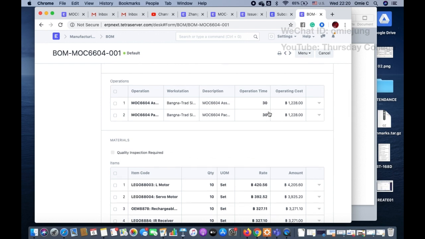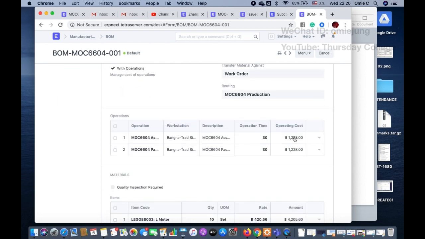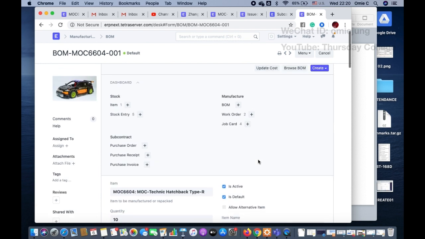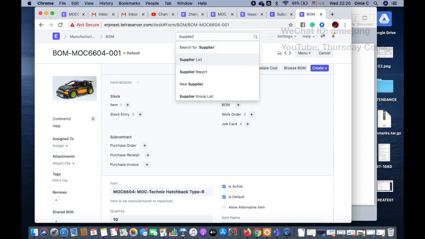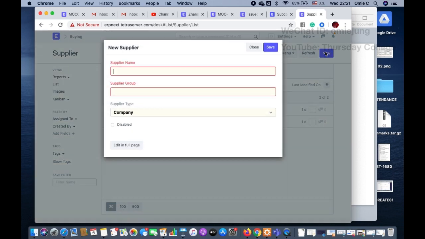So this one is the operating cost. If you want 10 units, the cost is around 224, or about 200 baht per 10 units. But maybe if you ask the vendor to do it, it may be cheaper. So let me create the supplier in the supplier list. I have a new supplier.